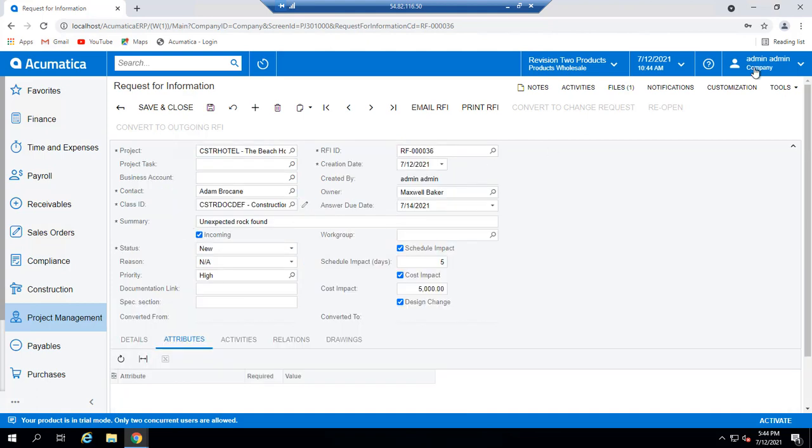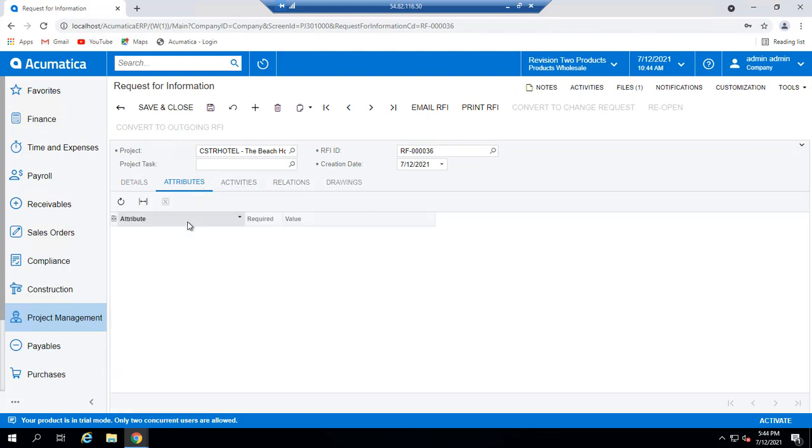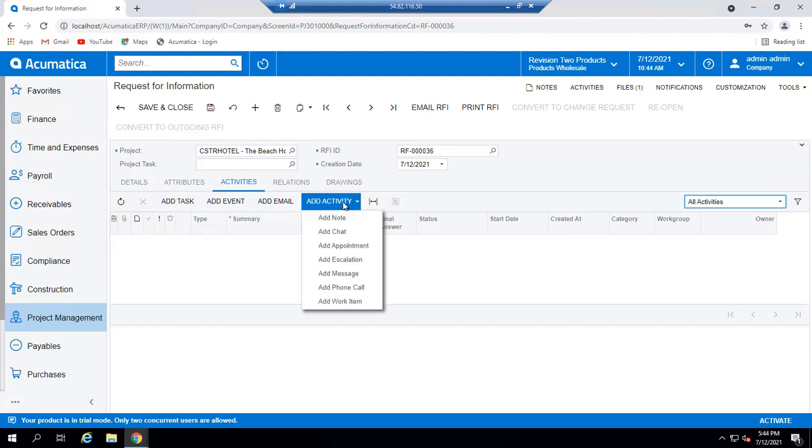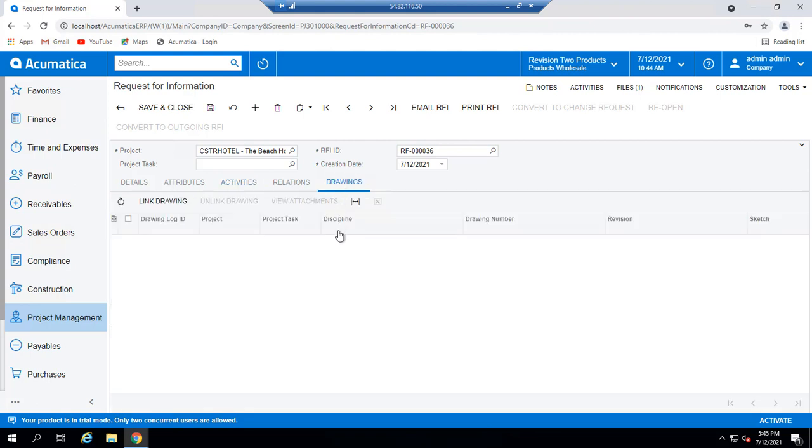On the Attributes tab, let me minimize the header. I can code or assign various codes to this RFI for further assistance in reporting. On the Activities tab, once again, I can see all activity or all communications, and I can actually add new tasks, events, emails, and other types of activity to keep everything in one spot. And if I go to Drawings, I can link drawings to this RFI.